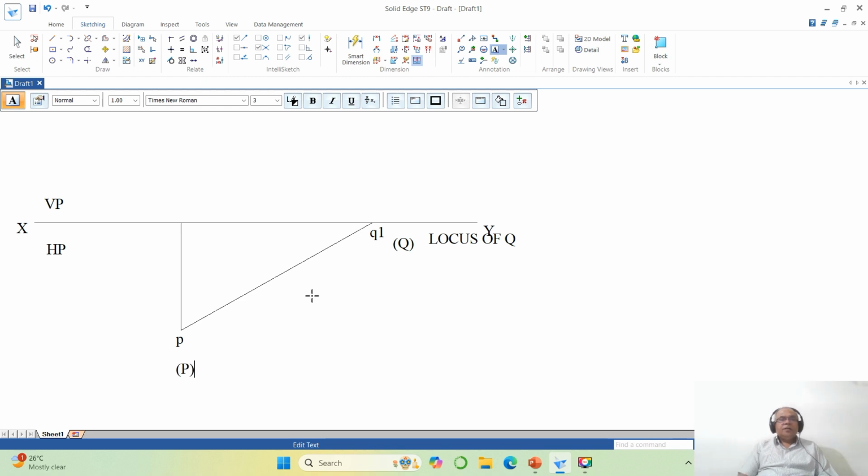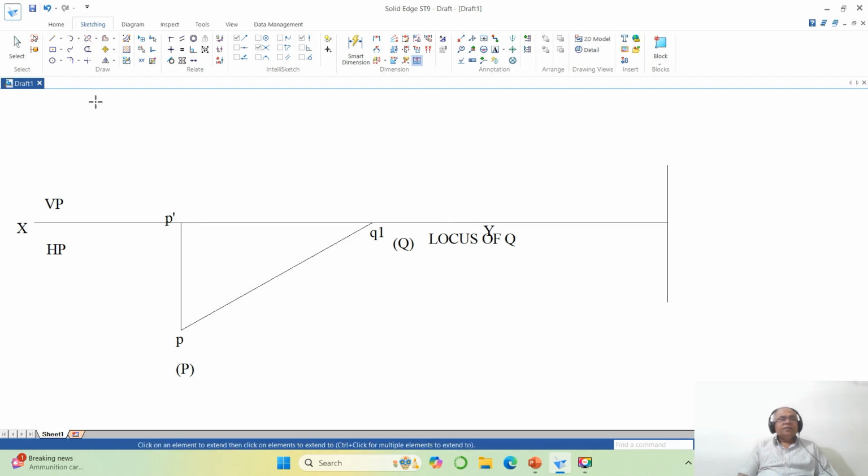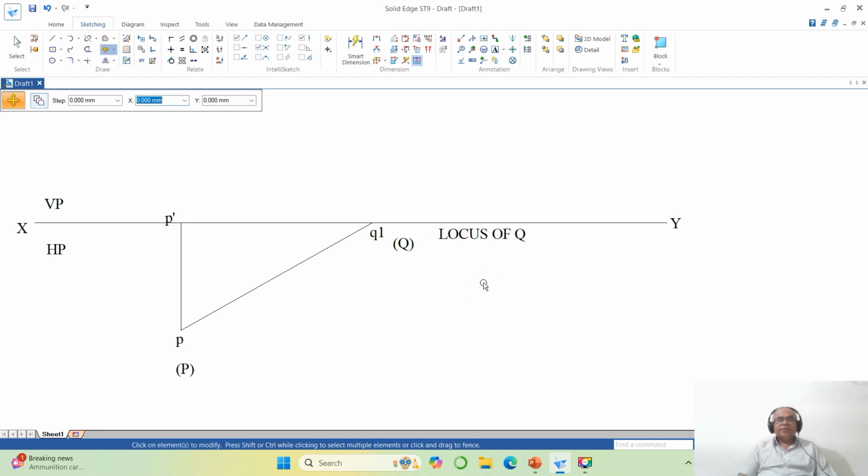Okay. Now here I will take this line as P dash. Put the caps lock off, P dash. Now I will take the line command and draw one more line of any length and go to extend to next. Then I will remove this line. So now I have Y. You move this Y till here for the time being. So this will be the locus of Q in the top view. So this will be capital Q and this will be capital P. Okay. Then this will be P dash.